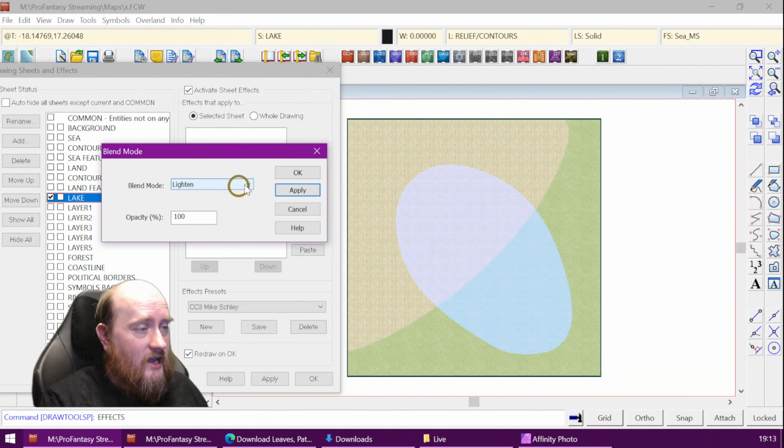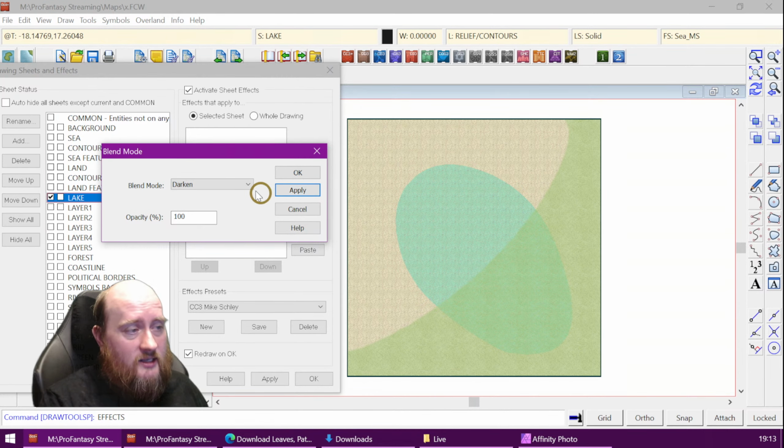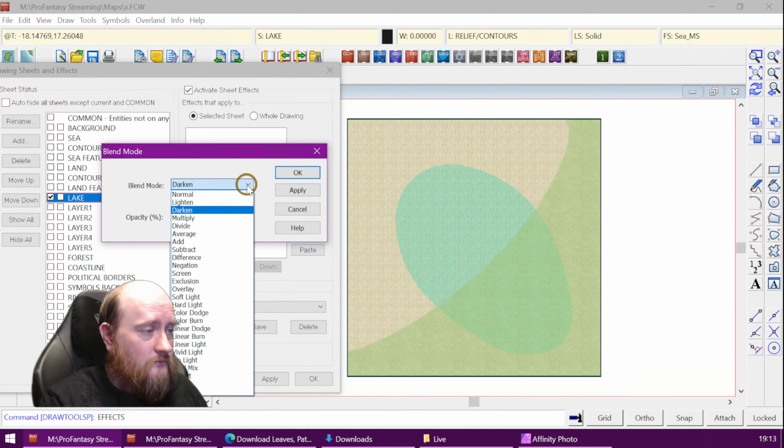So we can see that we get different effects. Instead of lightening, I can darken things. Now my sea is suddenly kind of greenish.